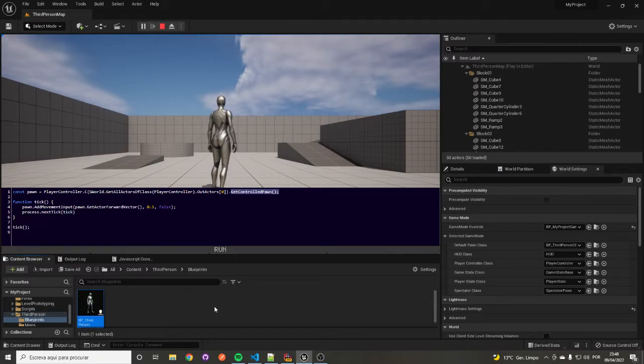So I'm getting the pawn, and after getting the pawn, I'm making a tick function, and then on the next tick, I'm going to call the function again. So basically, what I'm instructing the Unreal Engine to do is to add a movement input on every tick with this value and with a forward vector, so to move forward.